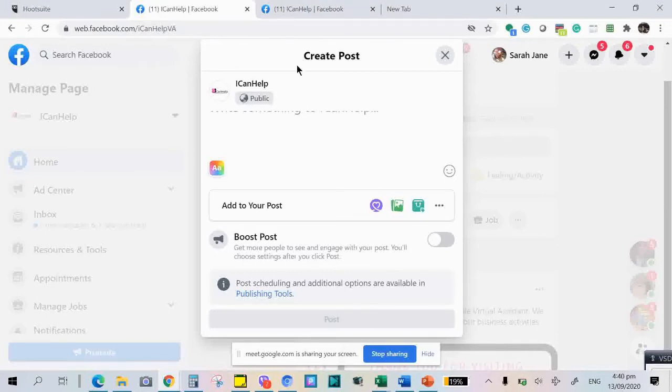So it is important that you schedule posts so that you don't have to revisit again and again just to post certain updates or any news for your followers or fans or anyone that is viewing your page. Okay, so this is how you manage your social media account.